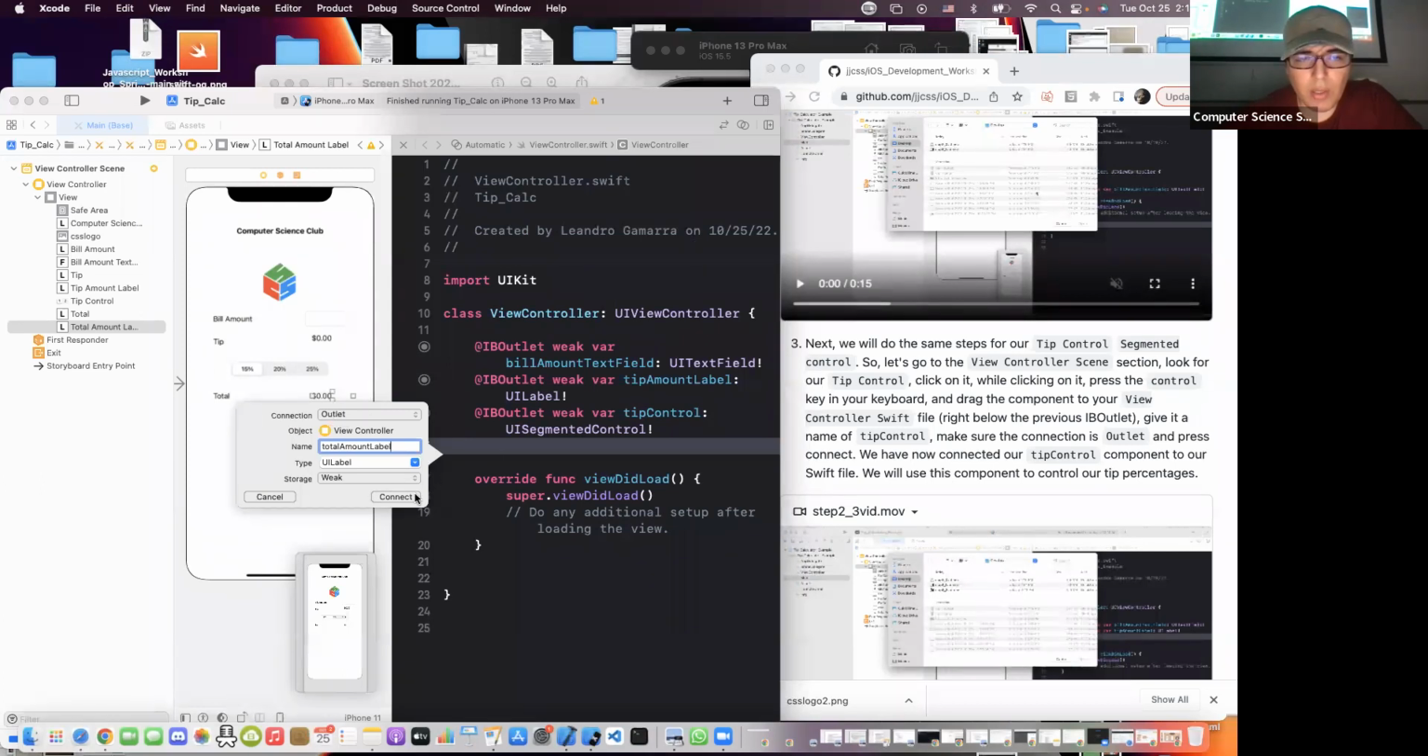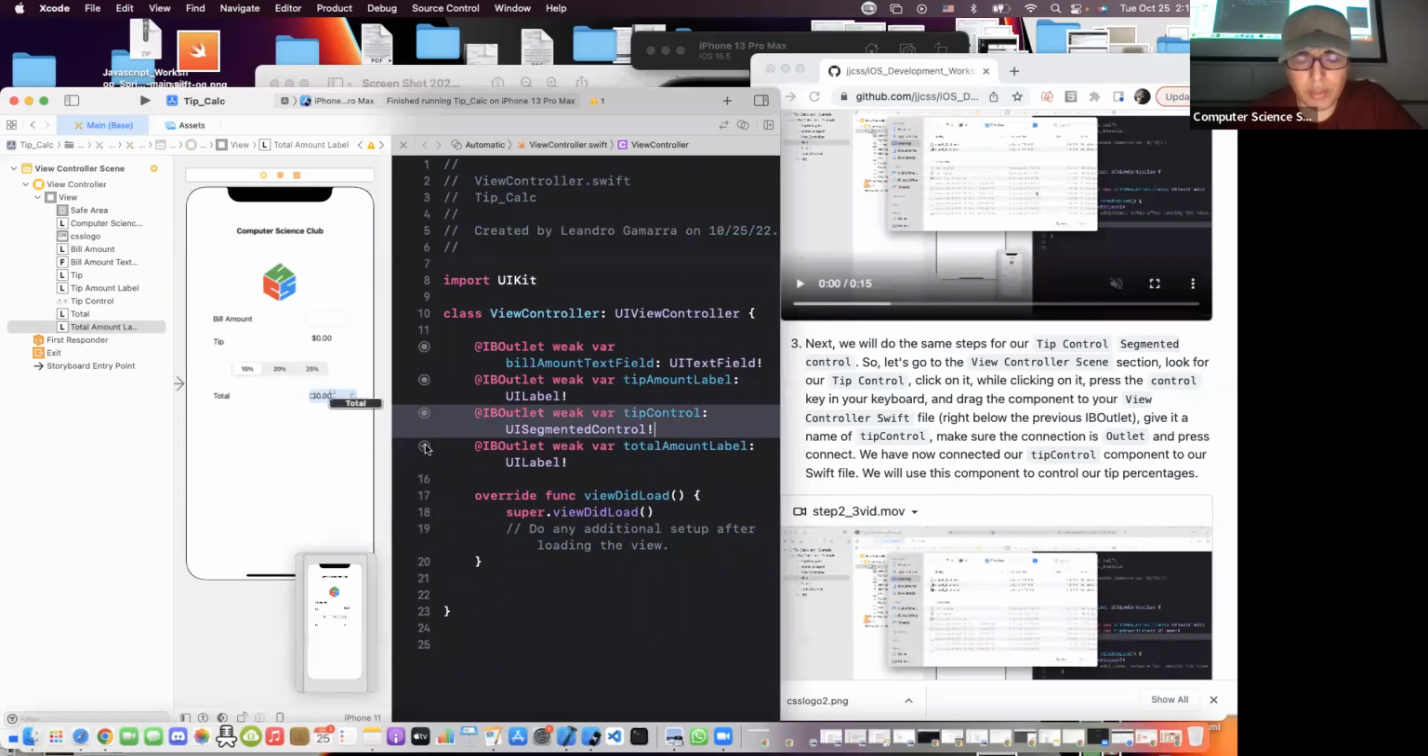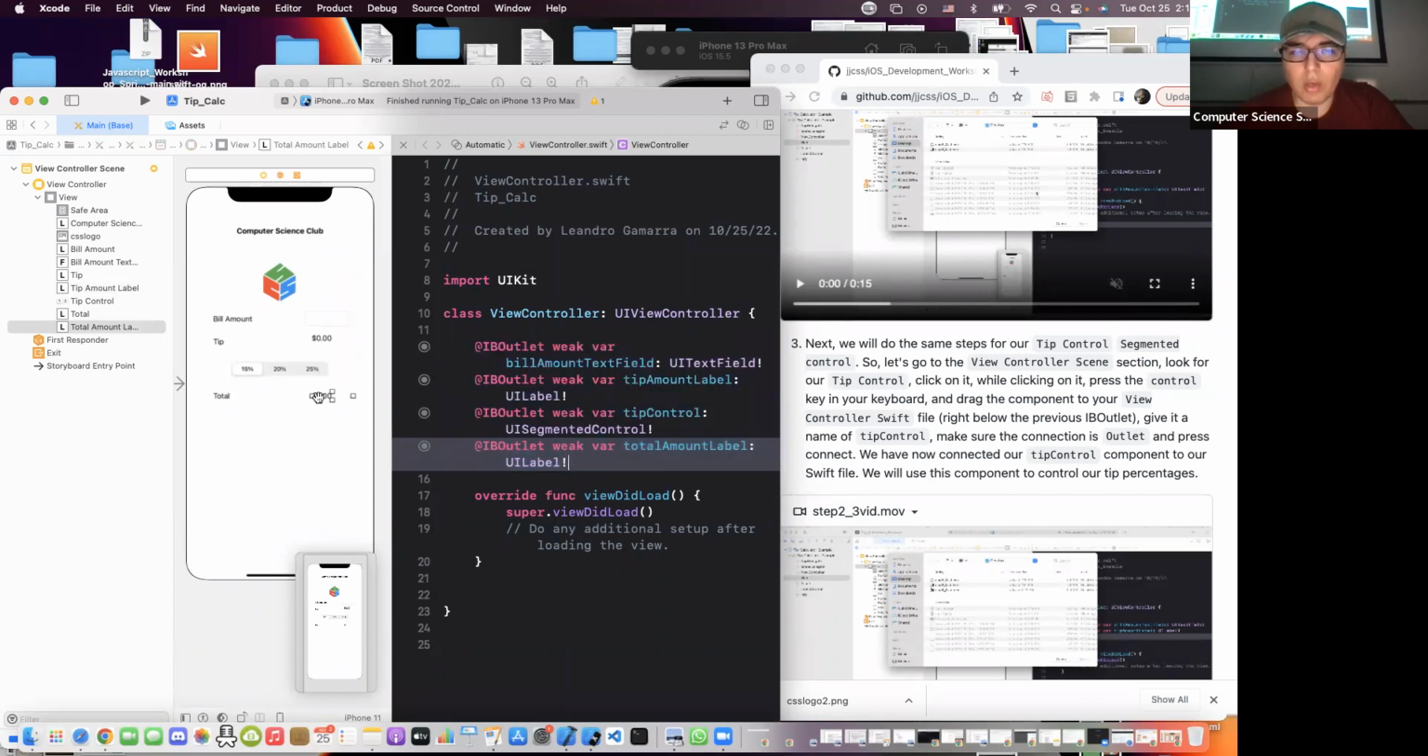And make sure the connection is outlet, then press connect. Is the connection successful? It was, and the type of this component was label. So now we've connected 4 components: our text field to our view controller, our tip amount label, our tip control, and our total amount label. So now in a bit, we're gonna be writing some code using this here. And each line represents a component from our main storyboard.